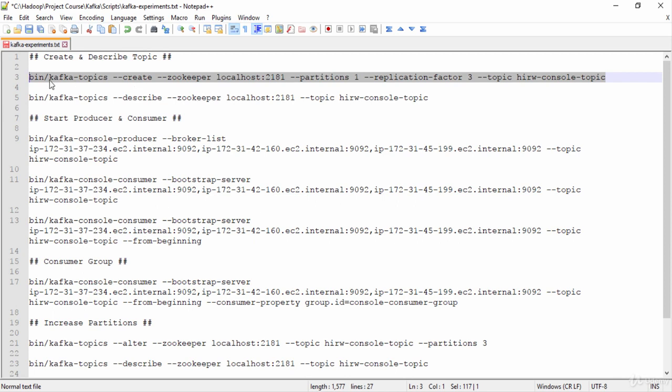I'll be inside the Confluent directory, so we will say bin/kafka-topics. Kafka-topics is a script. Then we say create, followed by we need to specify where Zookeeper is running. Here we don't have to specify all the nodes in the Zookeeper cluster. Just specify one running Zookeeper node and that should be fine. Zookeeper is running on the same node as Kafka, so I'm just saying localhost with port 2181.